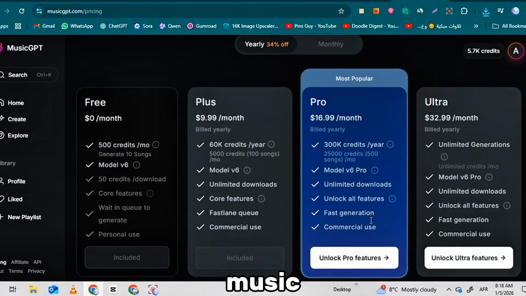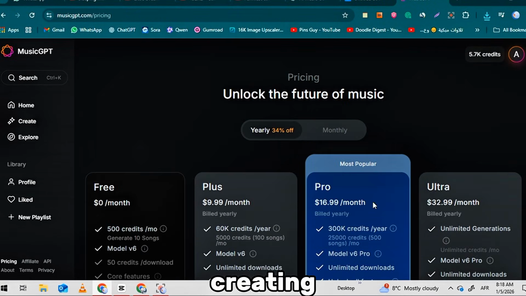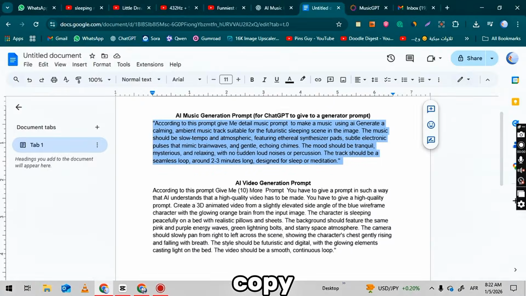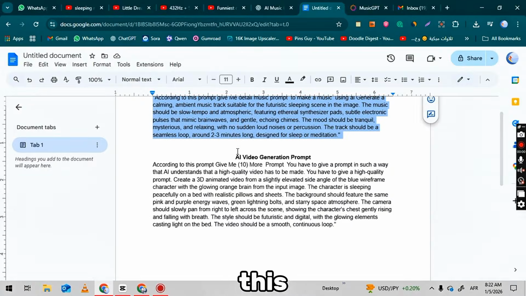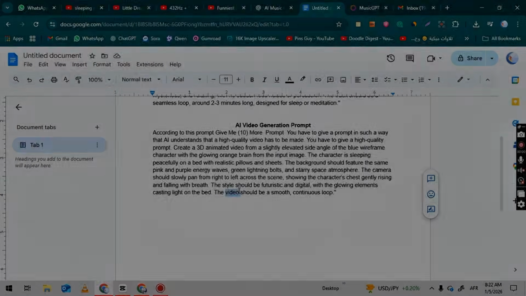After generating your music, you simply have to download the files. The next step is creating the video using AI. Go to the Google Docs file and copy the second prompt. Paste this prompt into the same ChatGPT chat where you generated the music prompt.